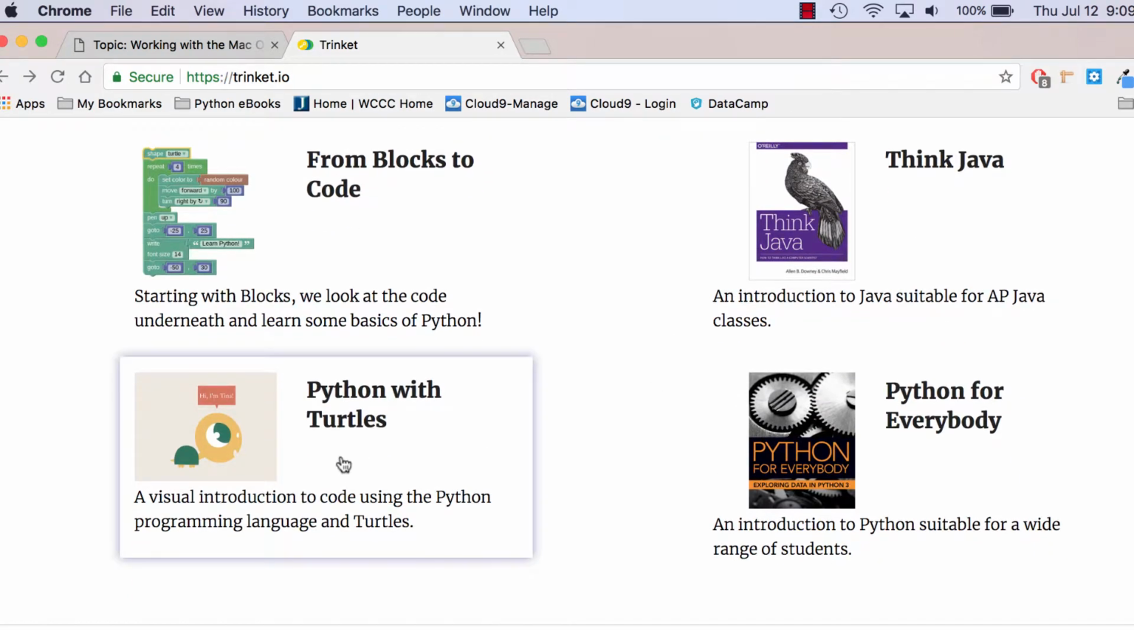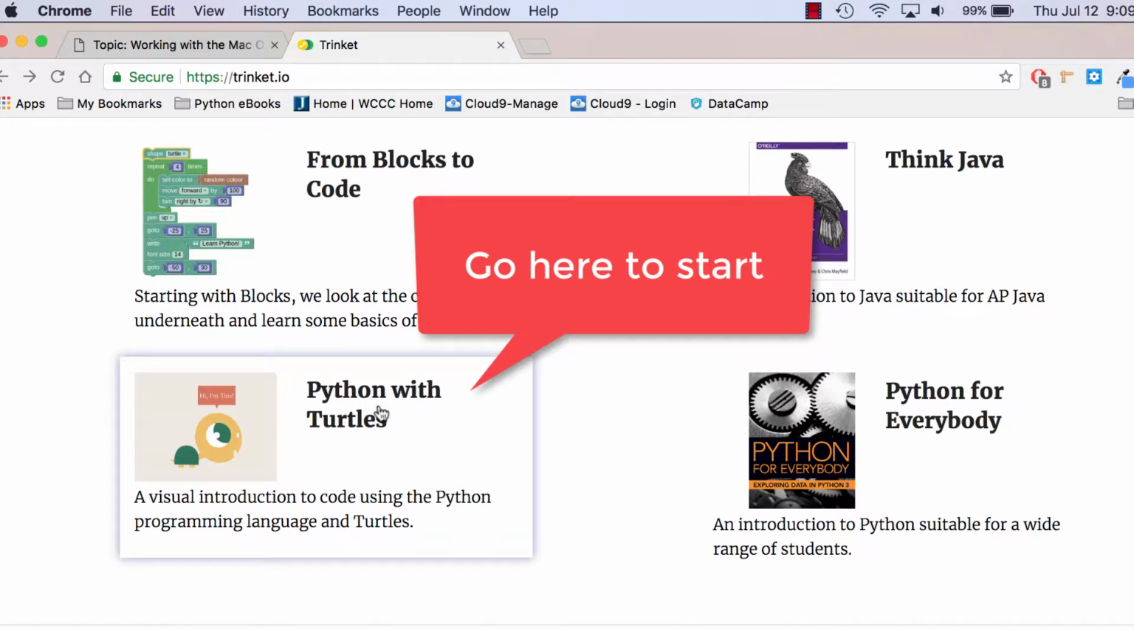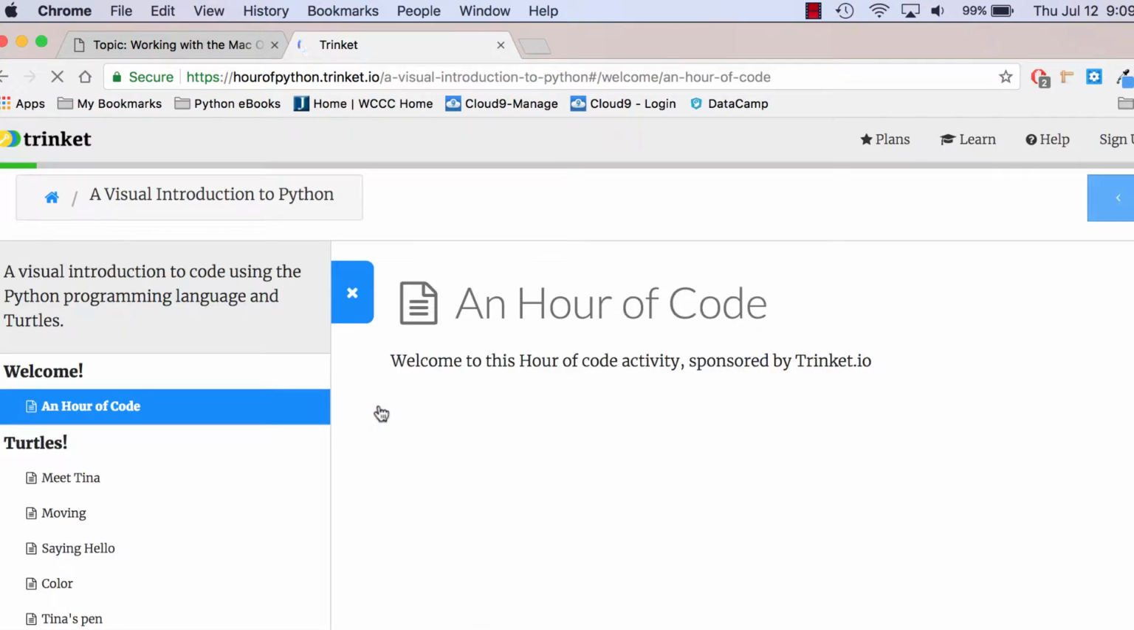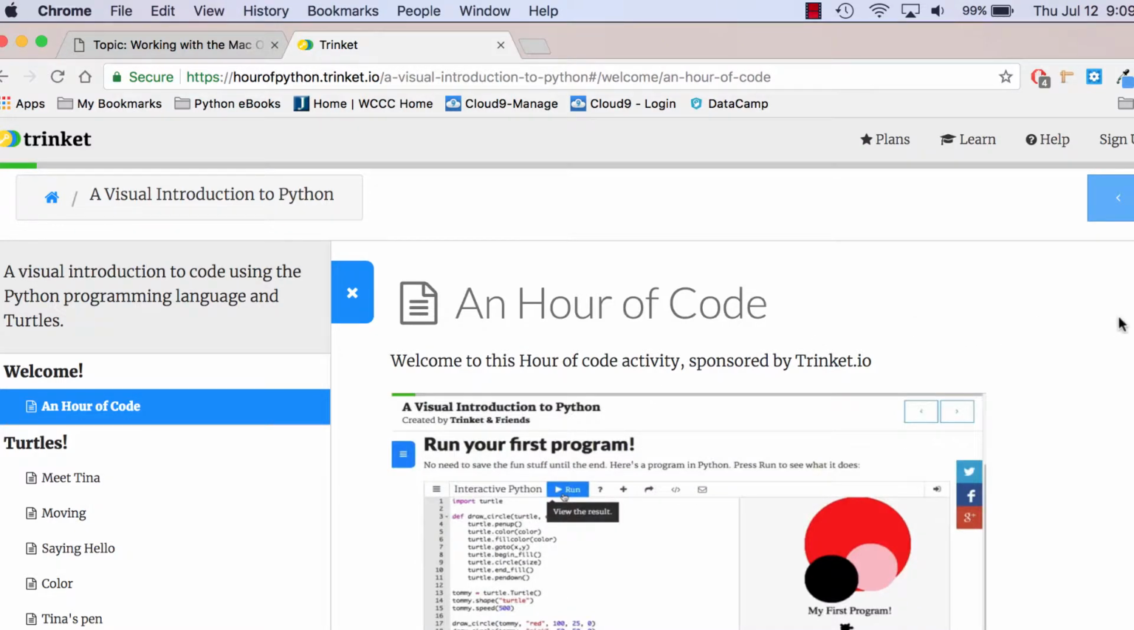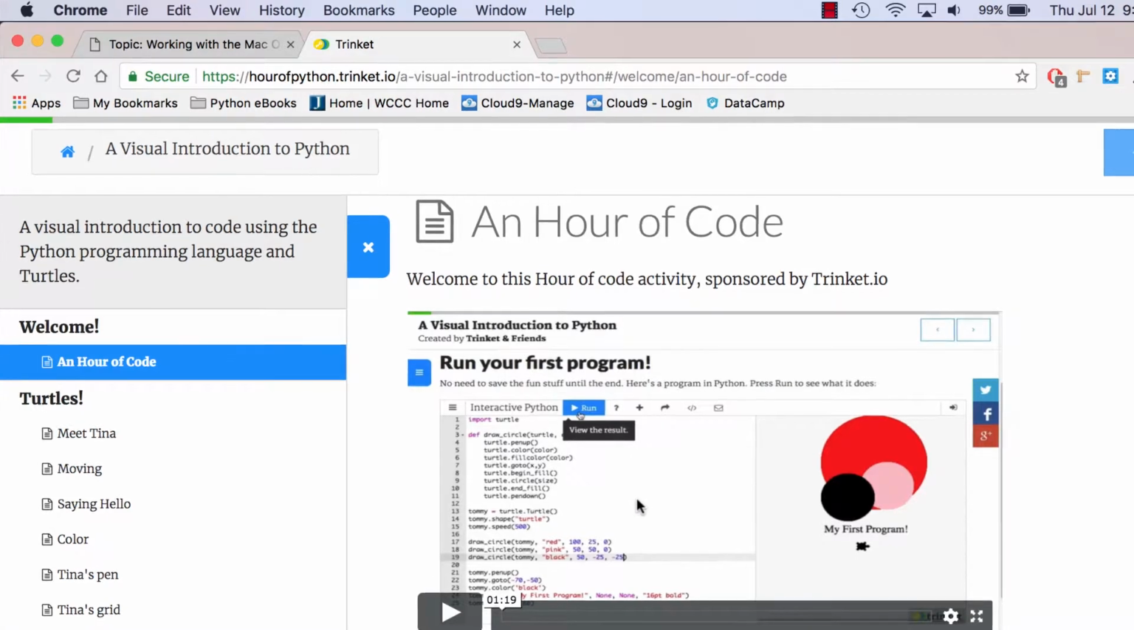If you go down to Python with turtles, skip over this block stuff. You don't need to be doing this block stuff. That's for grade school kind of stuff. But if you come down to Python with turtles, you can take a look at the sample. They have something called an Hour of Code, and they have a lot of examples you can look at. And they even have a video that you can start off with.